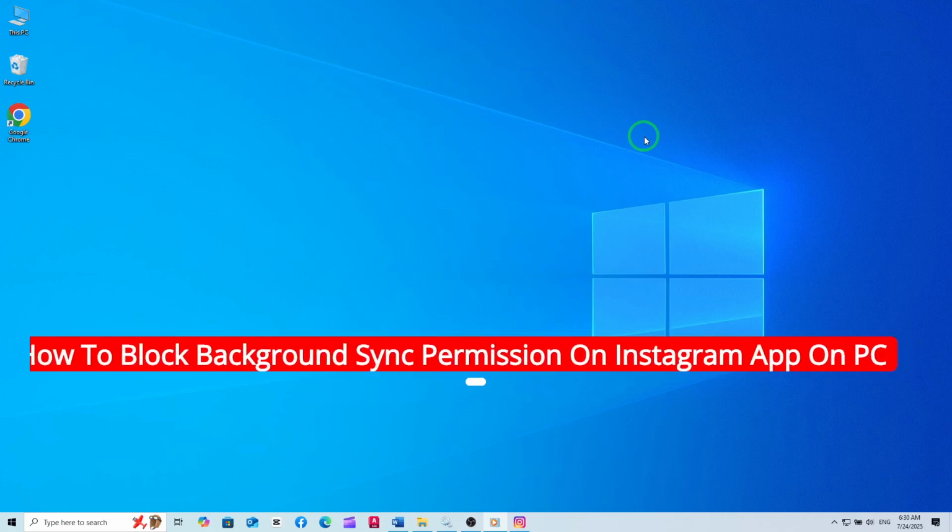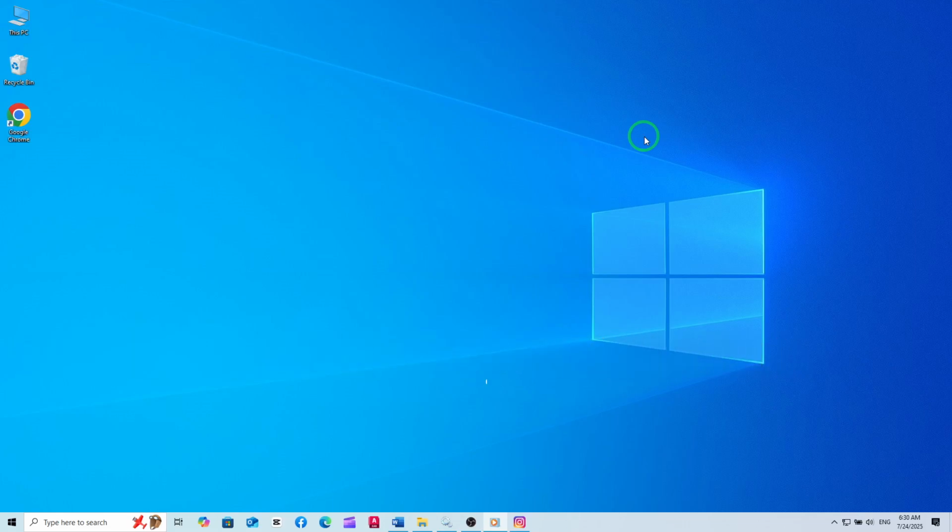You're in the right place. Today, I'll show you how to block the background sync permission on the Instagram app when using it on your PC. This quick guide will help you stop Instagram from syncing data in the background, giving you more control over your app's behavior and your device's resources.